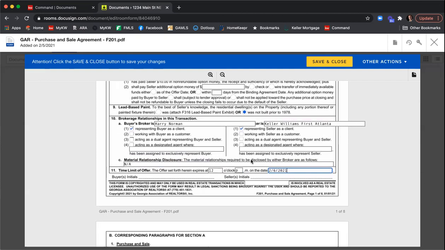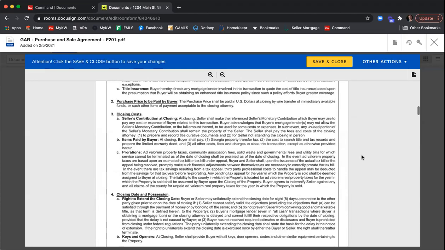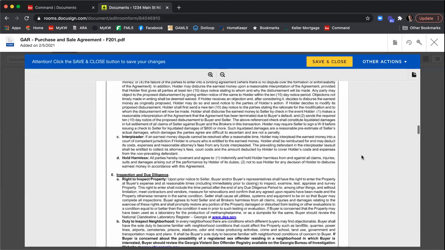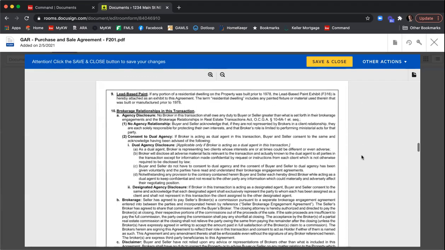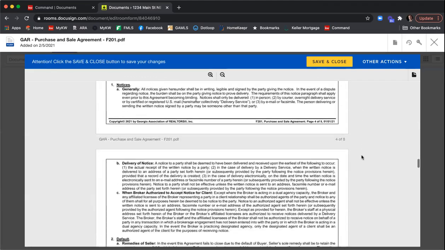Perfect. Now you'll see here, there are fields for buyers and sellers initials. There's no actual initials here yet. And we'll see that once we get to the envelope and we prepare these documents to send for signature. So I'm going to scroll down. Keep scrolling through all of this beautiful explanation of everything.